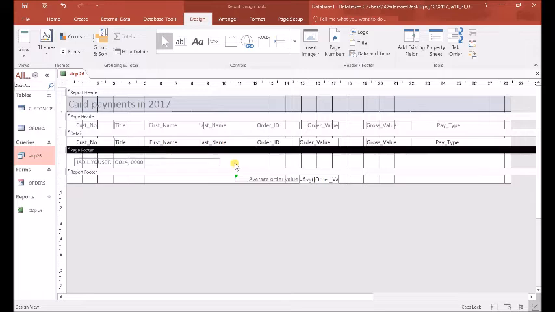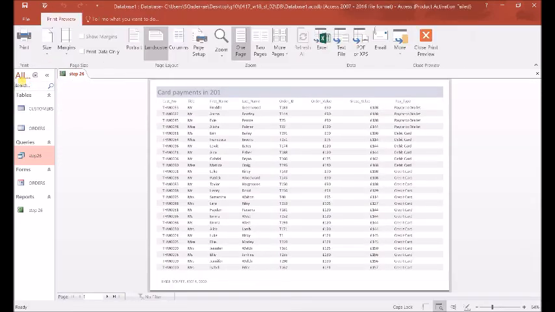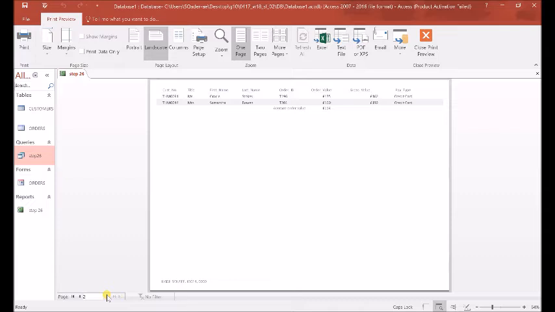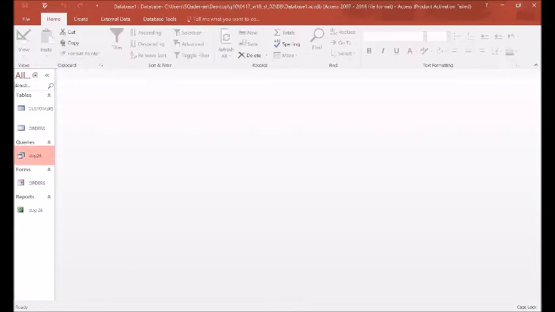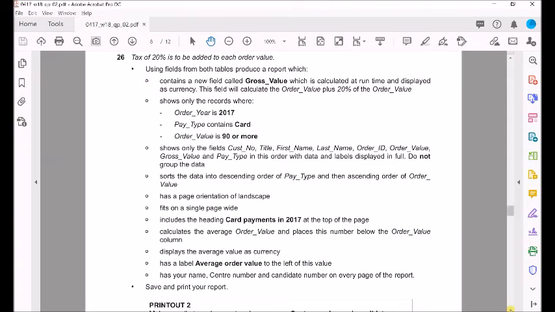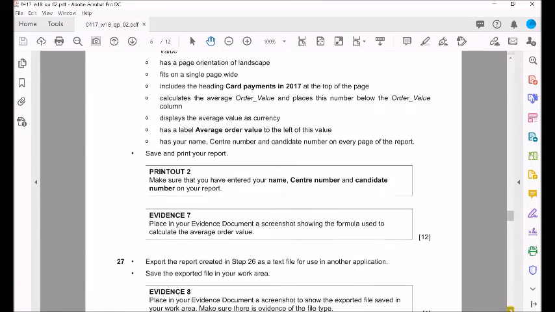It's okay. Save your work and print preview. This is the first page, and the second page you have the average here under the order value with currency style. Now you click on print and this is done. That was print out 2.